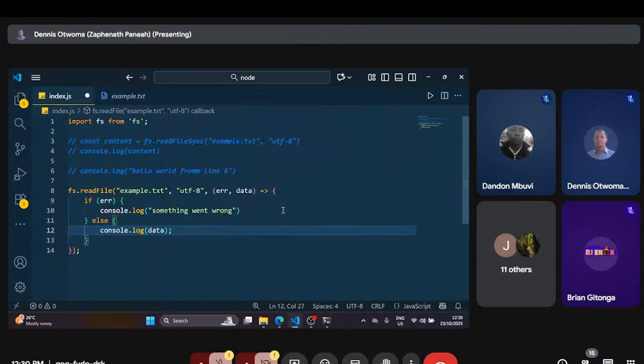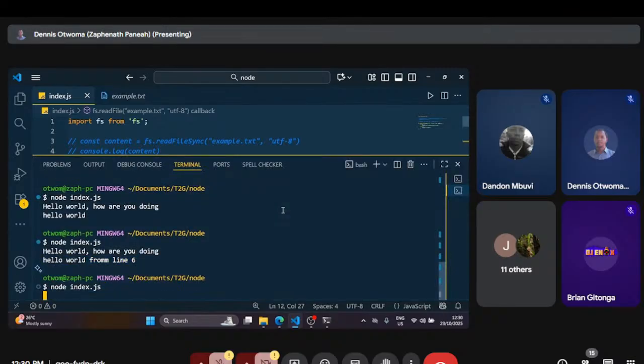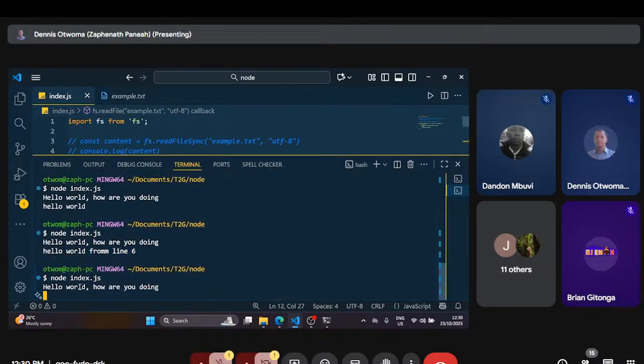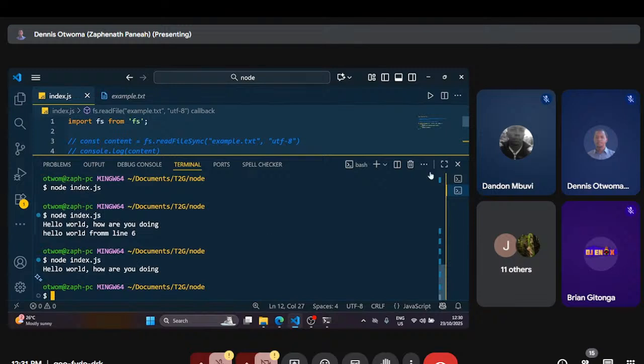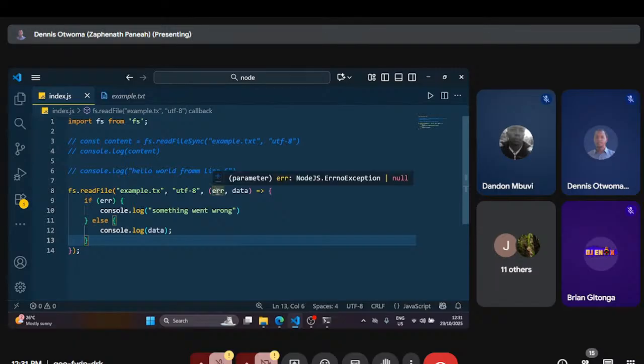So if we save this and execute it, you will see we are able to get our data. Hello world, how are we doing? But in case we run into an error reading from this file, for example, instead of example.txt, I pass example.tx, we don't have a file called example.tx. So definitely we will run into an error. This error object will now be defined, and therefore we'll get that particular error.